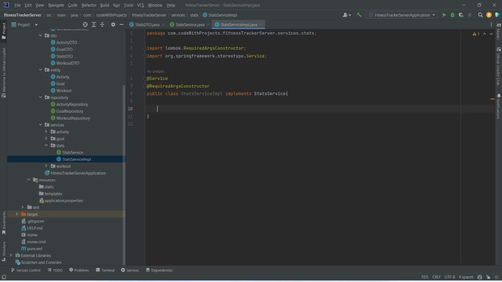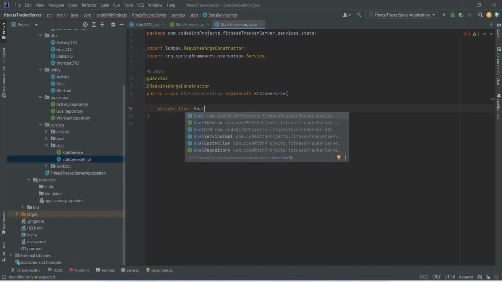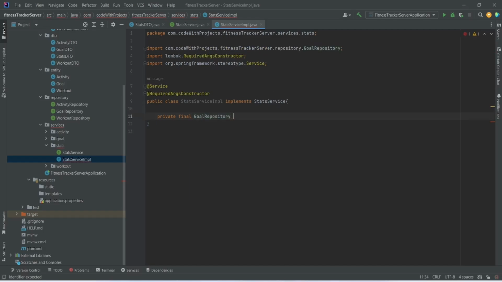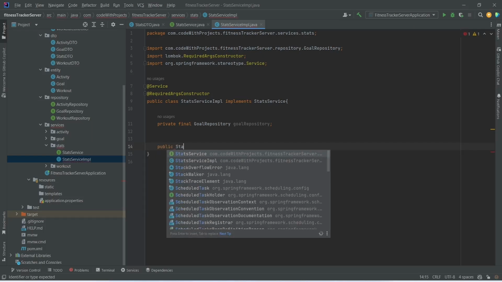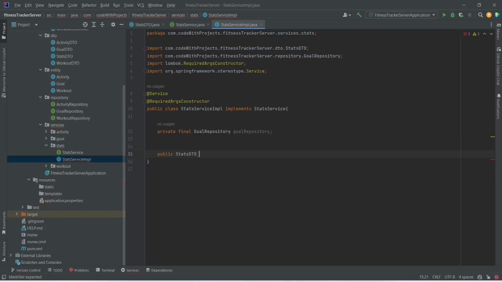And now we need to inject GoalRepository in this StatsServiceImpl. To do this we will write private final, and after this we will mention GoalRepository and import it from the fitnessstackerserver.repository package. After this we will name this goalRepository. And let's start writing a new method, and this method will return a StatsDTO. We will import this DTO from the fitnessstackerserver.dto package. And we will name this method getStats.